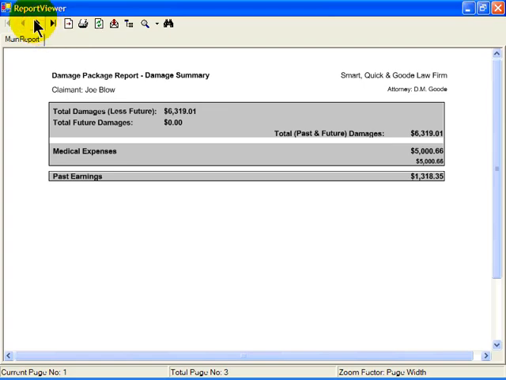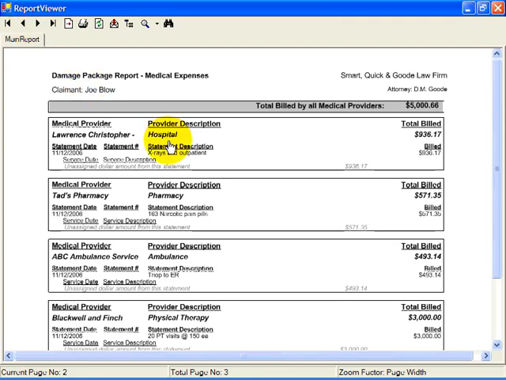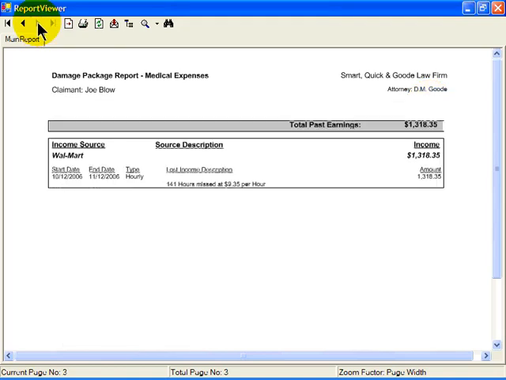The next page of the report shows the detail of those medicals. You can see Lawrence Christopher at St. John's Hospital had x-rays and outpatient treatment for $936, Tad's Pharmacy, ABC Ambulance, Blackwell and Finch, with the total of all medical expenses at the top. Remember, we could have chosen to include additional details about each individual medical provider and the service dates that they worked on our client if the case warranted that level of detail. And finally, we see the lost income, again with Walmart. We see 141 hours missed at $9.35 an hour for a total of $1,318.35.